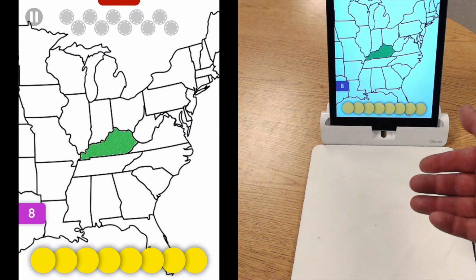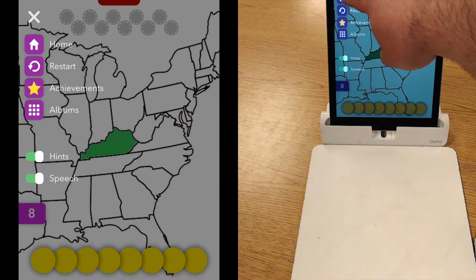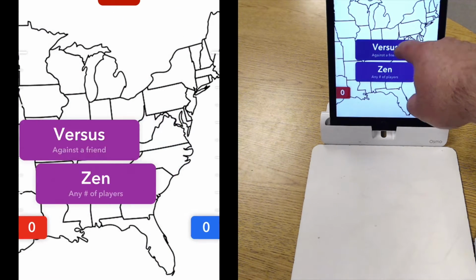In order for them to play against someone, all you have to do is go to the pause button and you can go back to the home. Click play, and this time versus.